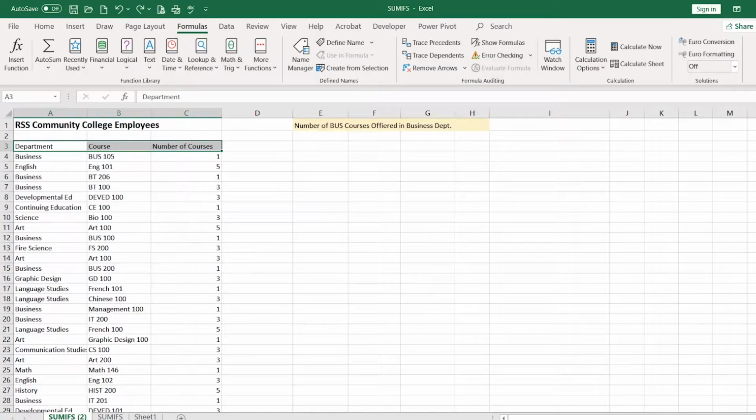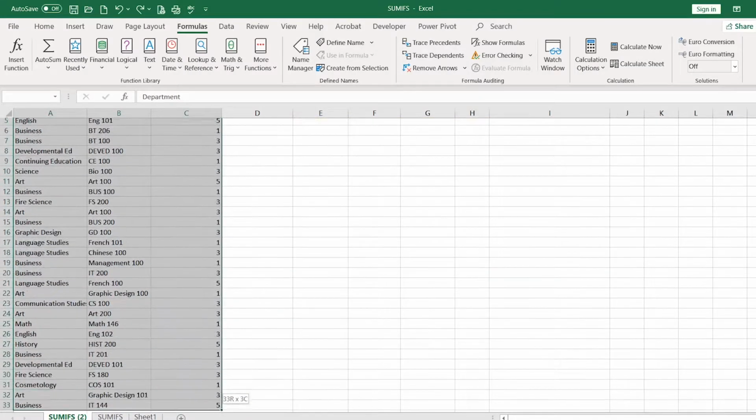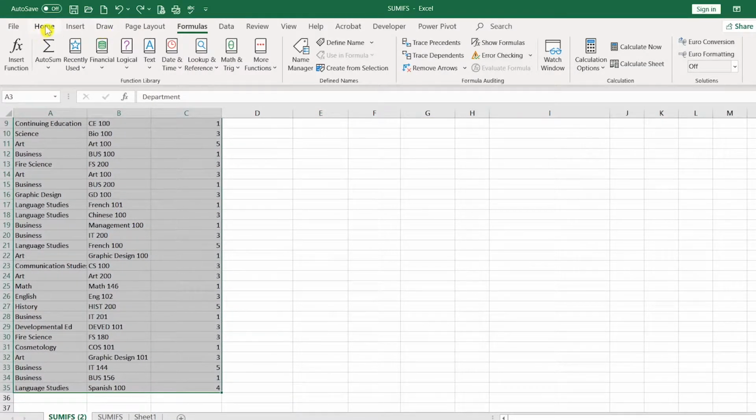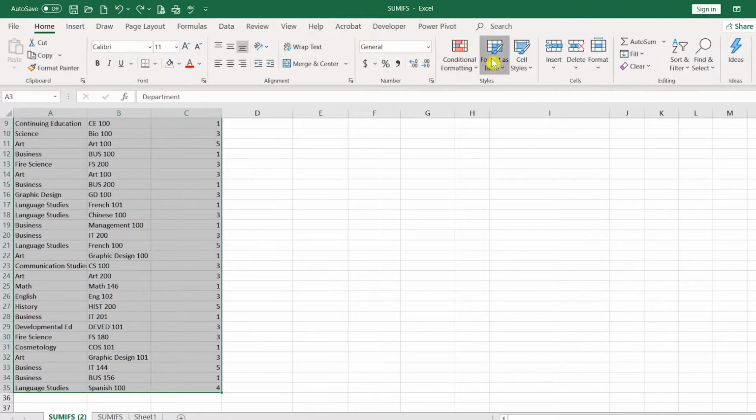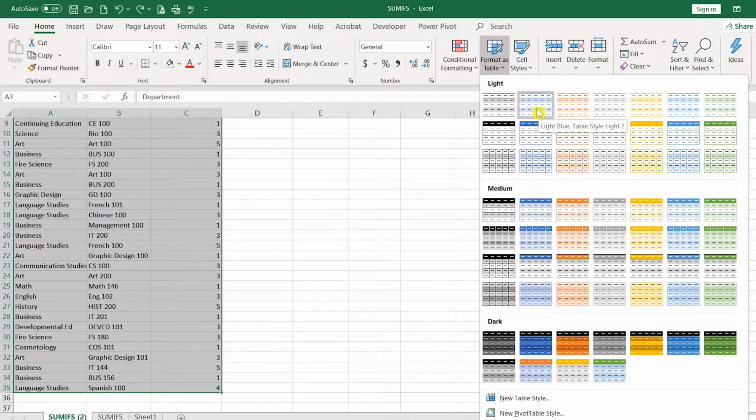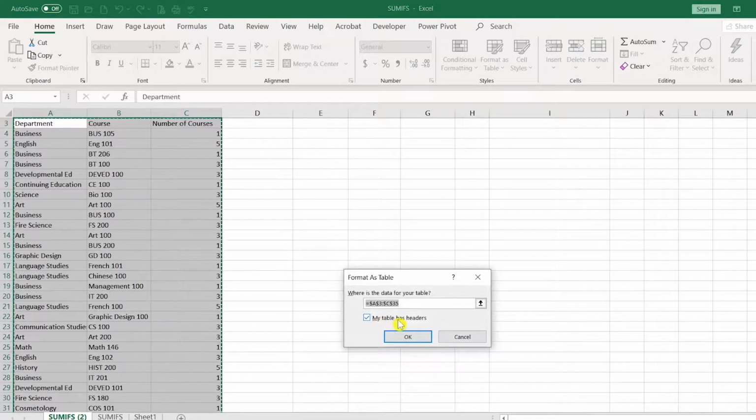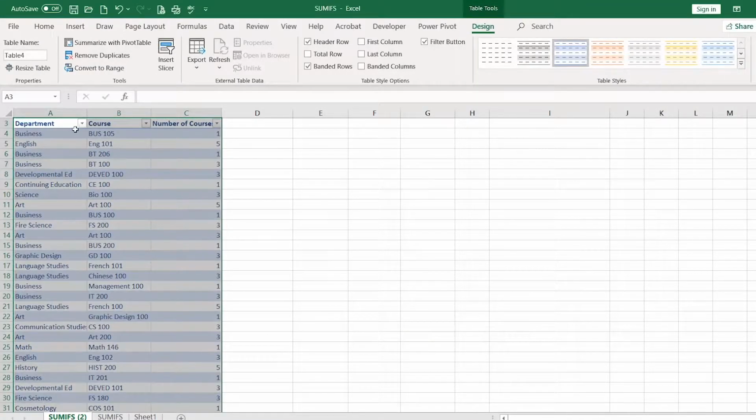In this video, I'm going to demonstrate how to use the SUMIFS function while working with a table range. So first, I'm going to go ahead and convert this area to a table. I'm going to click the Home ribbon, Format as Table, and select this table style. I do have headers in my table, so I'm going to go ahead and click OK. And as you can see, I have my filters up here.